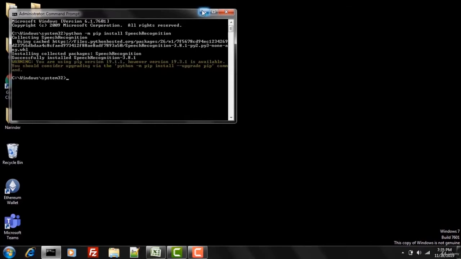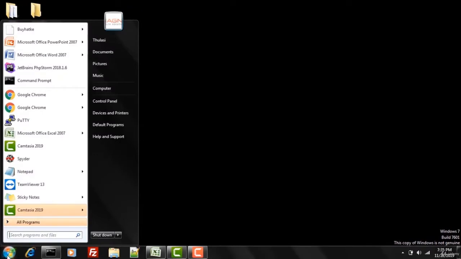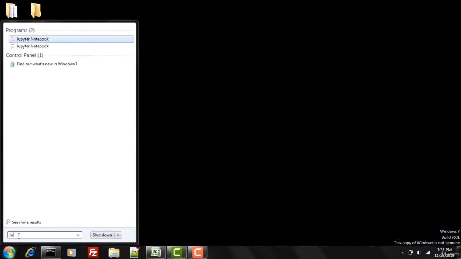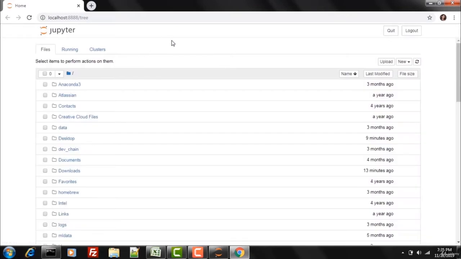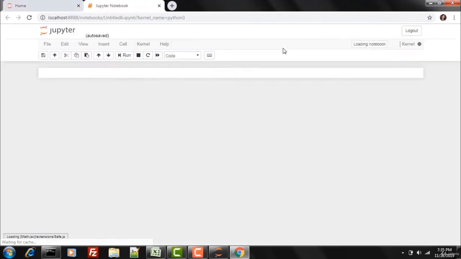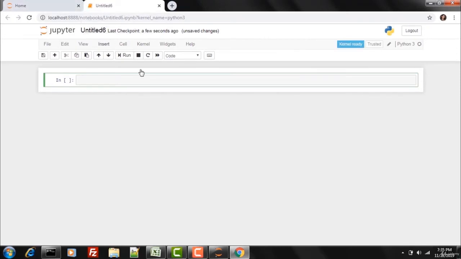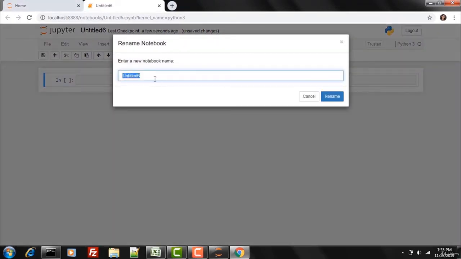Once the packages are installed, go to the Start menu of your window and open the Jupyter Notebook. Once initialized, you'll see the link redirect you to the browser. Now, click on New, and then Python 3 to create a new Python project. Let's rename the file as Digitization and Recording of Speech.